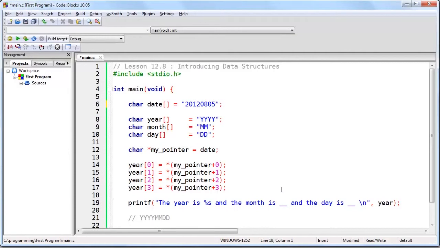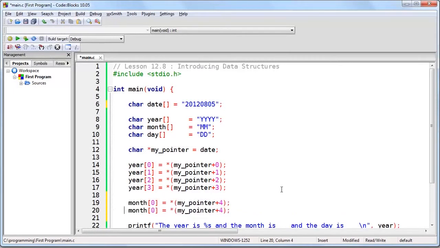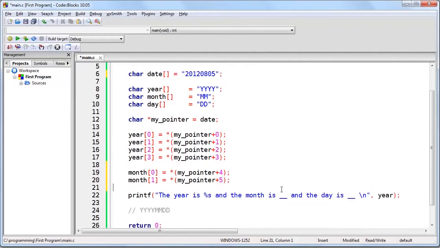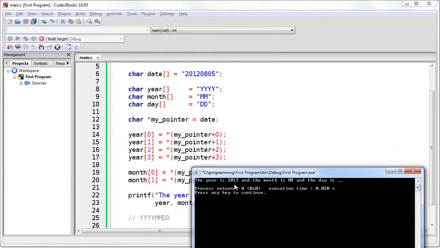So all we have to do is simply repeat the same process for the month and the day. So month 0 is going to be the very next byte in memory, and month 1 is going to be the byte immediately after that. And then we just need to replace this with a %s. Now notice that we're running out of space here. That's not a problem. I can just do a new line and continue. Now if we run this, you'll see the result. We're almost done. We have the year and we have the month.